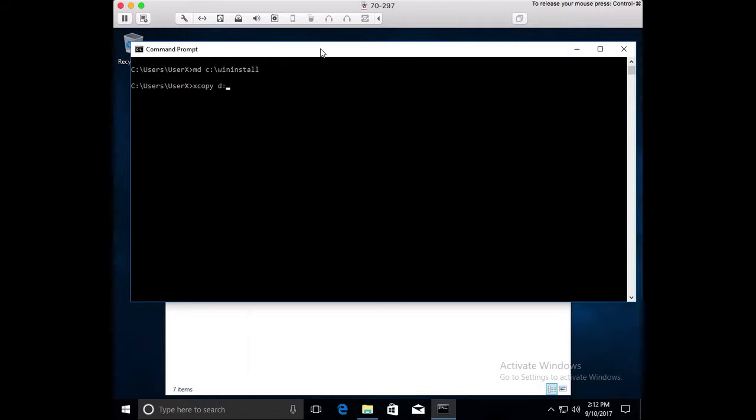So we're getting all the files, because what we're going to do is create a custom install disk. We're going to create our own Windows disk that will have very specific settings that we want it to use to install. So the d***, this is a shortcut in command line syntax that says everything. Star is everything, dot is the extension, and then everything.